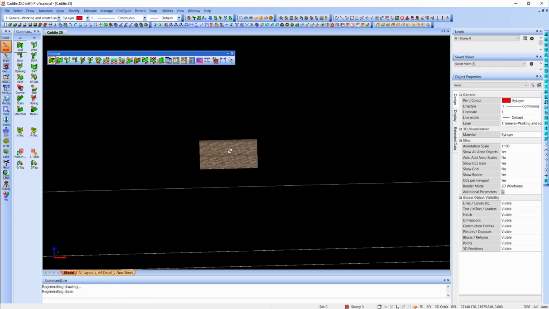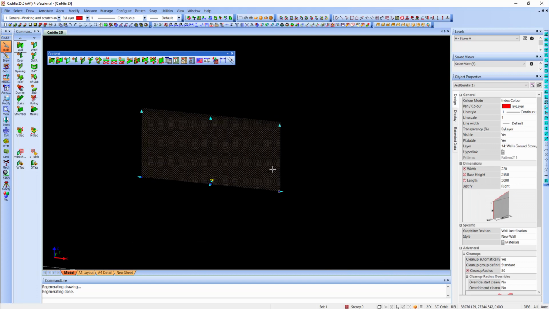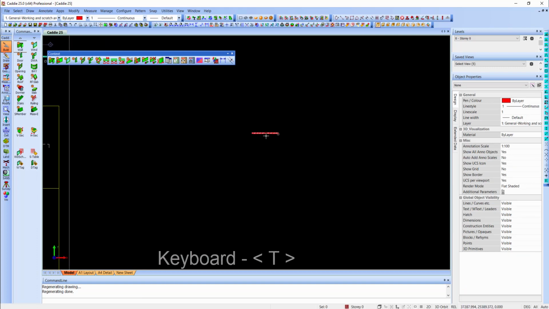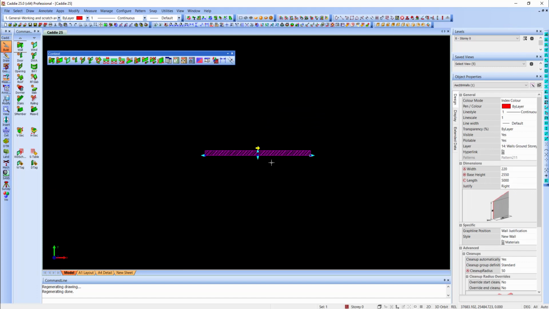When I press the shift key and the left button of the mouse and push it, you'll see I can start with an orbit. When I select the wall, I get a few arrows. So let's start off by looking from plan. So hitting T on the keyboard, looking on plan. When I select the wall, we have a few arrows there, and we've got some blue squares.